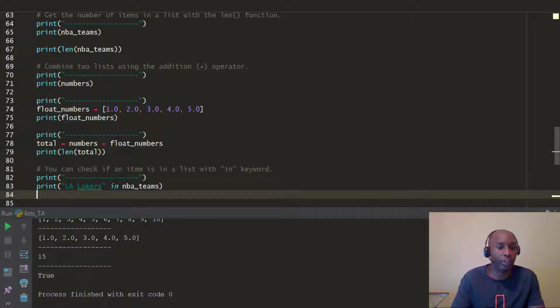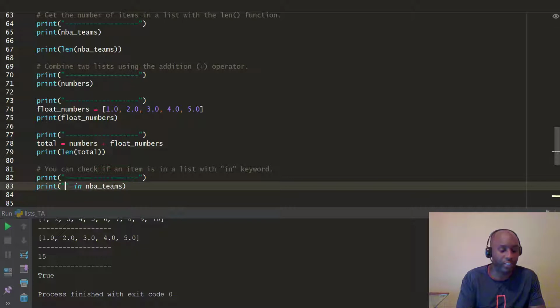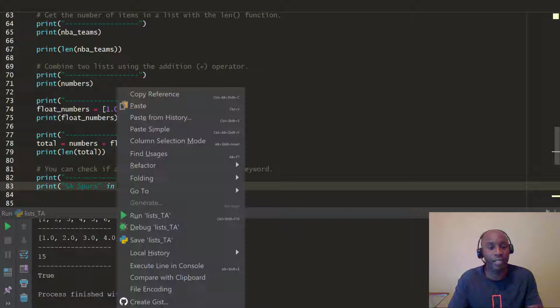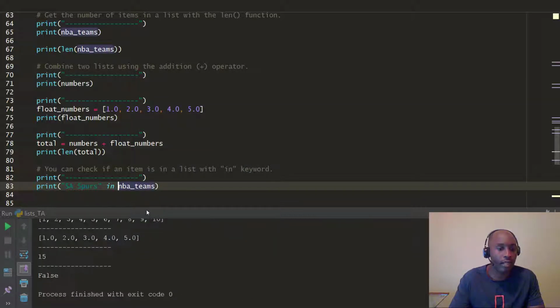Right? We can also do now, if I say the San Antonio Spurs, are they in our list of NBA teams? Right? You can see false. They're not. Too bad, Spurs fans. We love y'all, but hey, not today. Y'all didn't make the finals. All right, just playing.